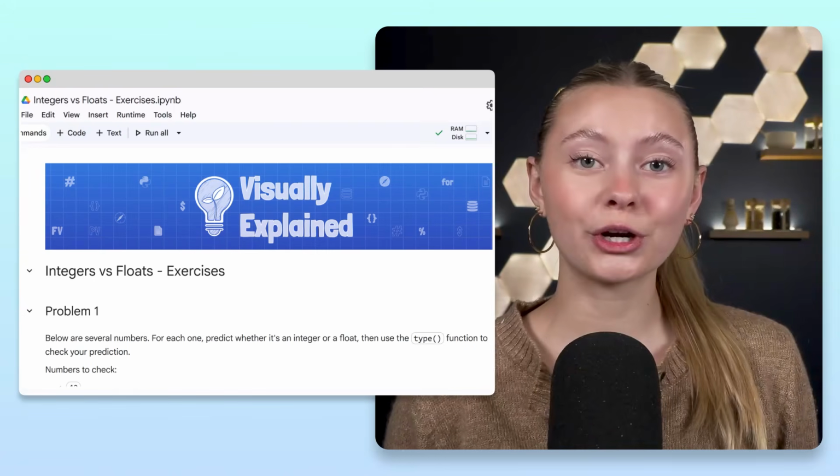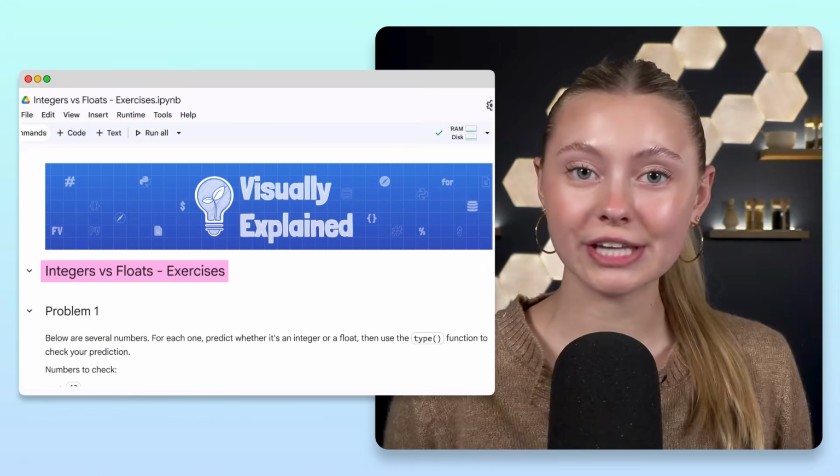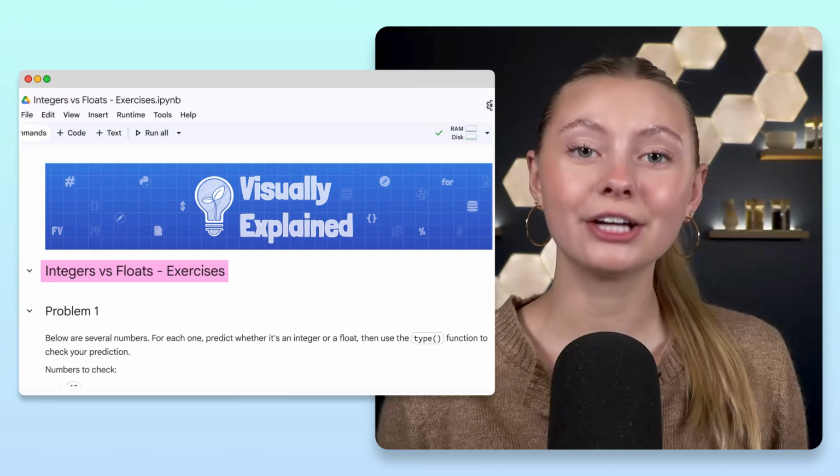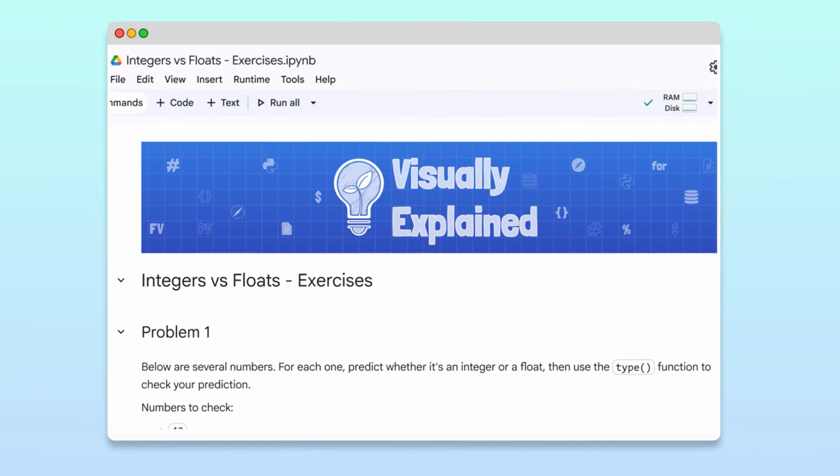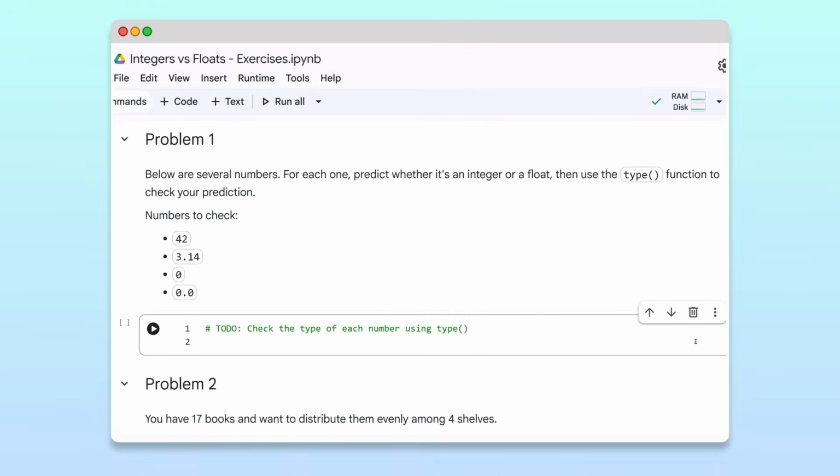Did you get a chance to work through the practice problems from the integers and floats video? If not, no worries. The notebook is linked in the description. Alright, let's walk through the solutions together.